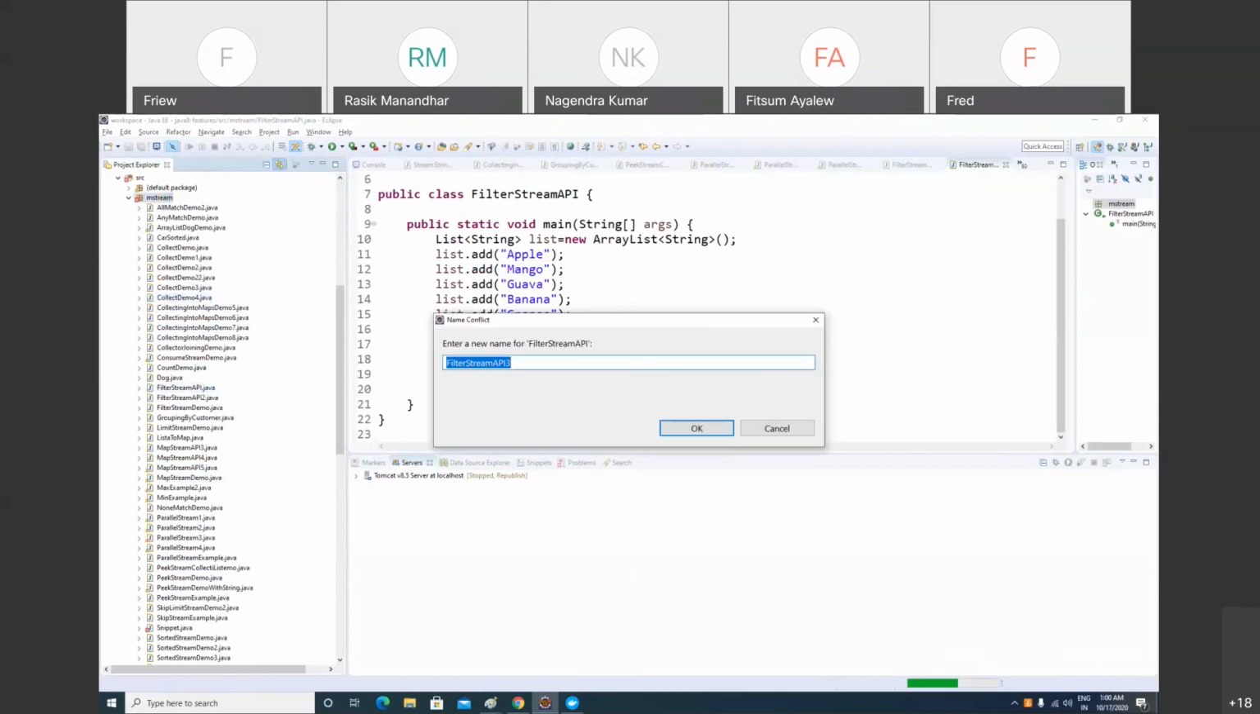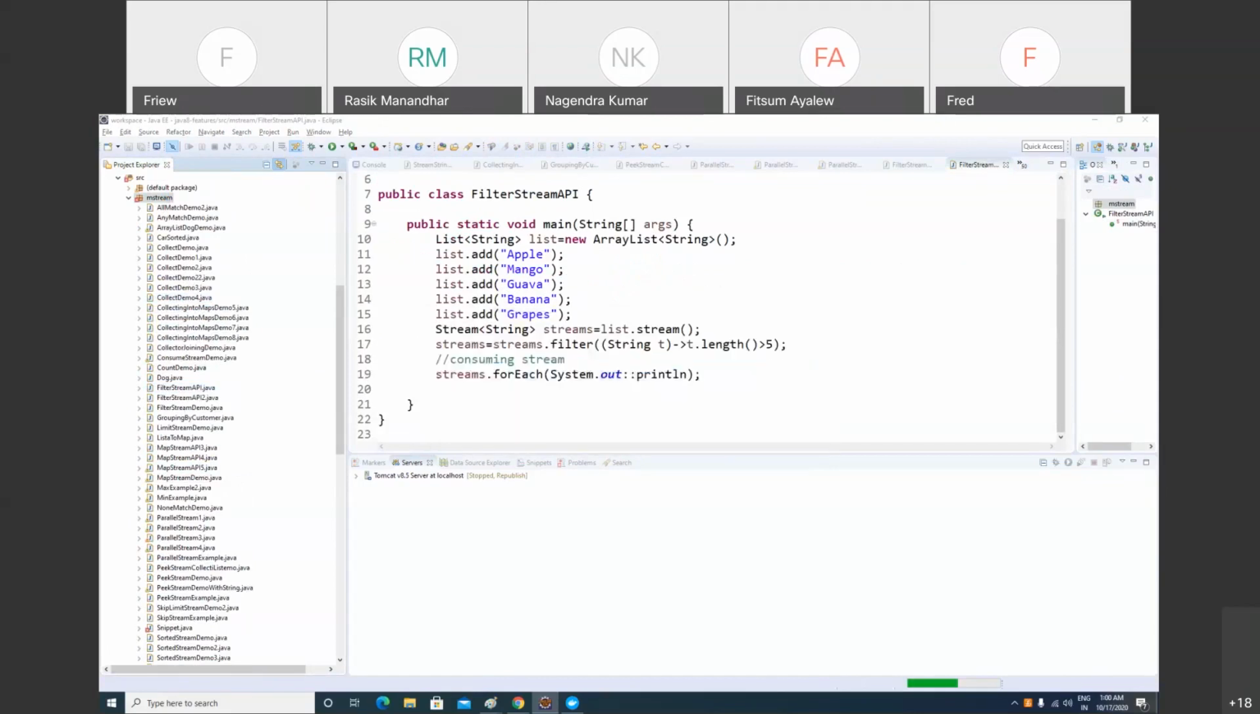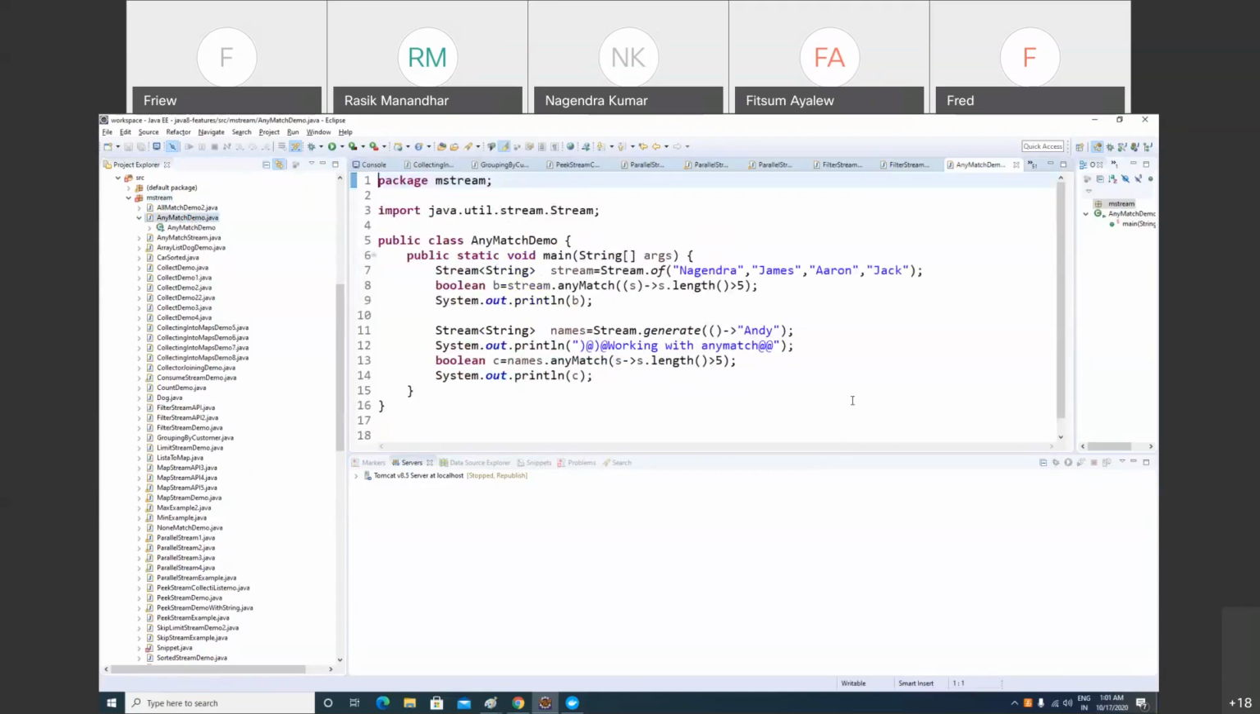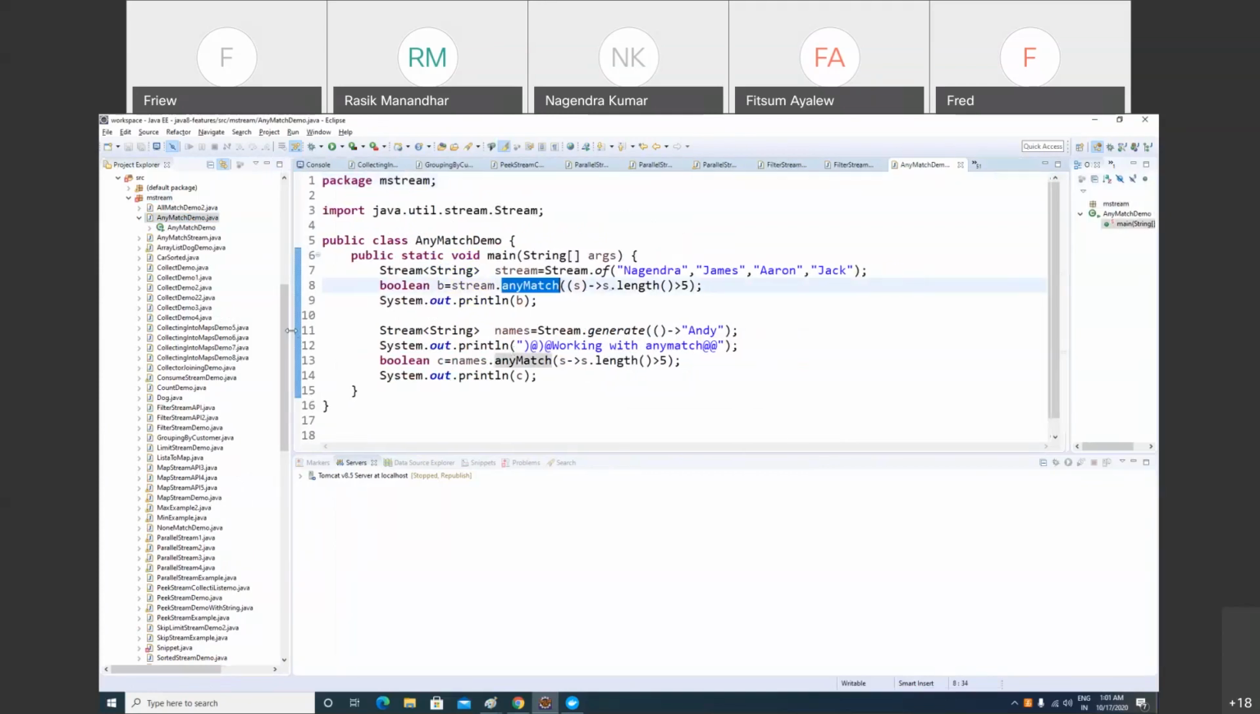So let me show you anyMatch. AnyMatch is interesting. Whatever you say, even though I don't have it, I can show you anyMatch. Oh, we have. So it is used for searching. Like here, you see anyMatch? Stream of Nagendra, James, Aaron, and Jack. Clear? AnyMatch takes a predicate, and anyMatch is a terminal operation.